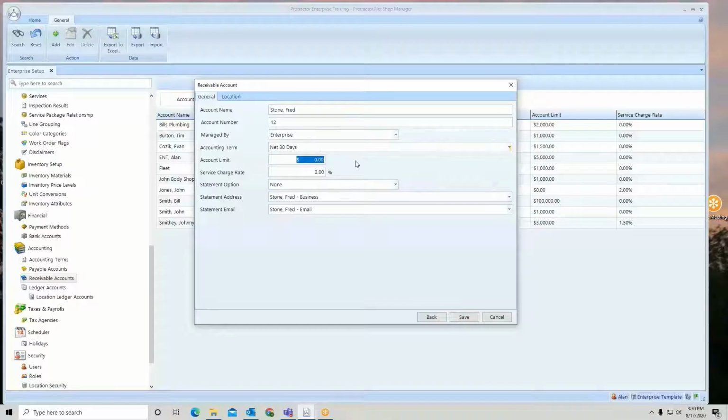What is their limit? Let's say we have a $5,000 limit with this customer. Do they have a service charge rate? How do I want to do their statements? I can either A, print them and mail them, or I can email. And then you just simply select which way you want to do it. Now this information here will come directly off the contact card.